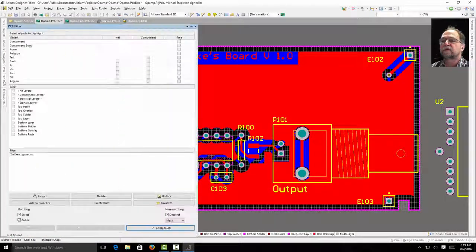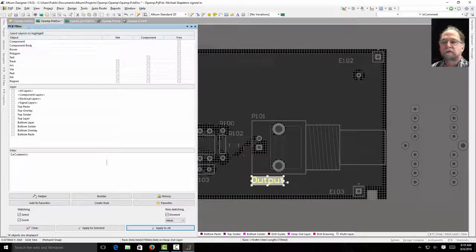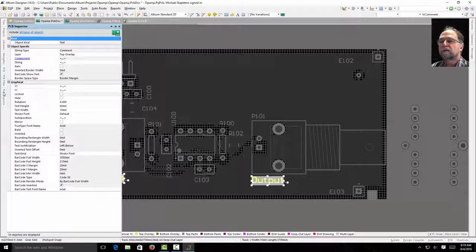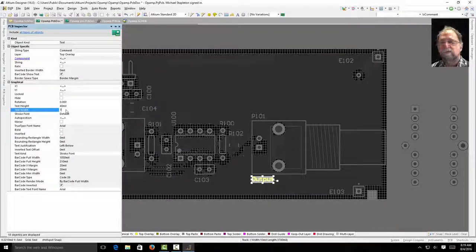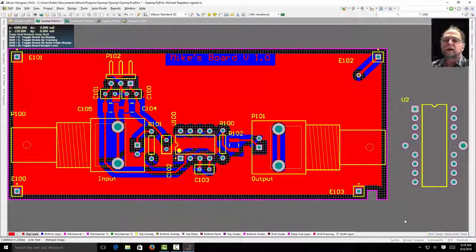So let's go back to the filter. Is comment, apply to all, and my inspector, I can do the same thing, 40 by 7. We can clear that. Now I've made all my text on my board top overlay smaller, and I did them all at the same time by using my filters and my inspectors.